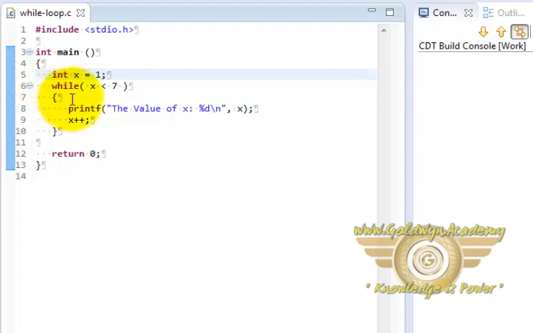So we are checking x is less than 7. So while x is less than 7, this loop will execute. And inside our statements, we have printf, the value of x is equal to x. That means it will print the value of x.